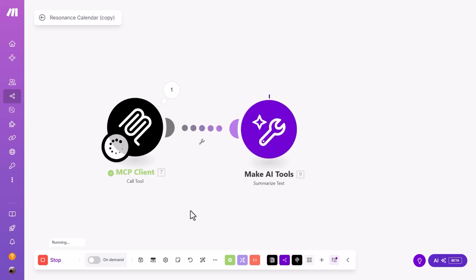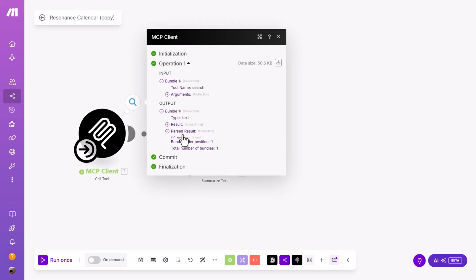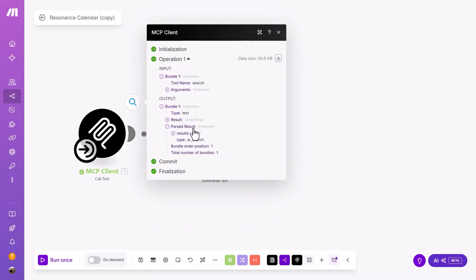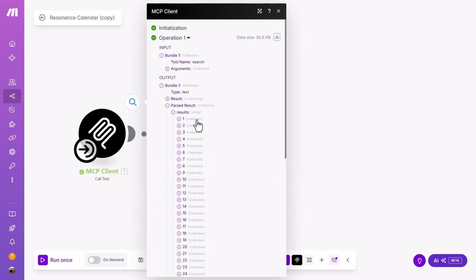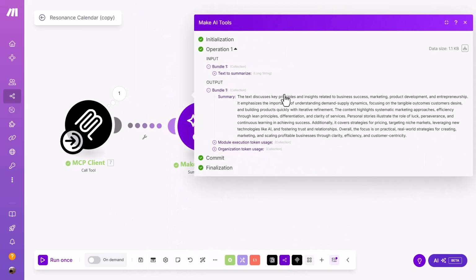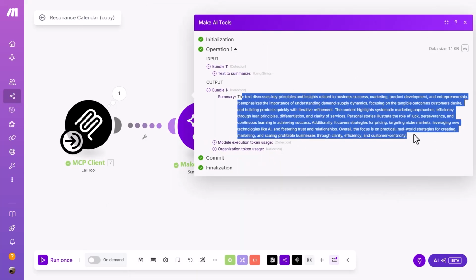this would run automatically in a more comprehensive workflow and system. You can see it outputs the results. There is the raw results in JSON format, and there is the parsed results. That is an array of multiple items. One page is one item. And then the Make AI tool gets all that data, and then it summarizes like so in this example.